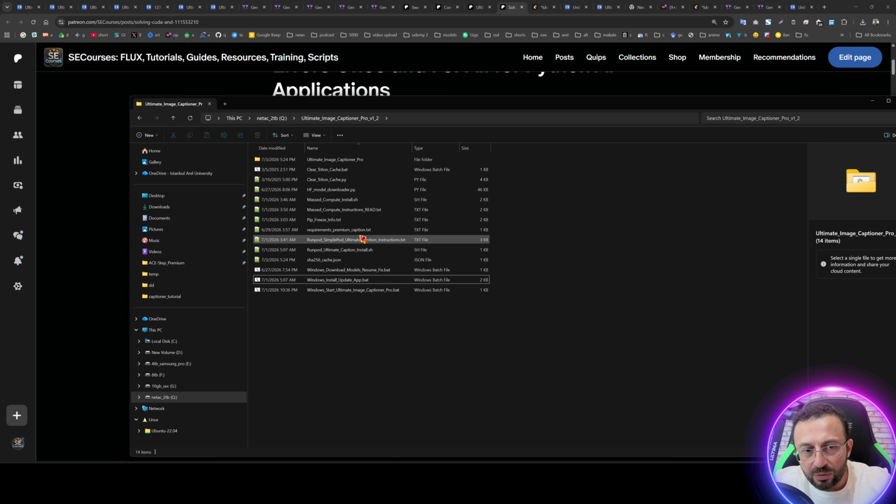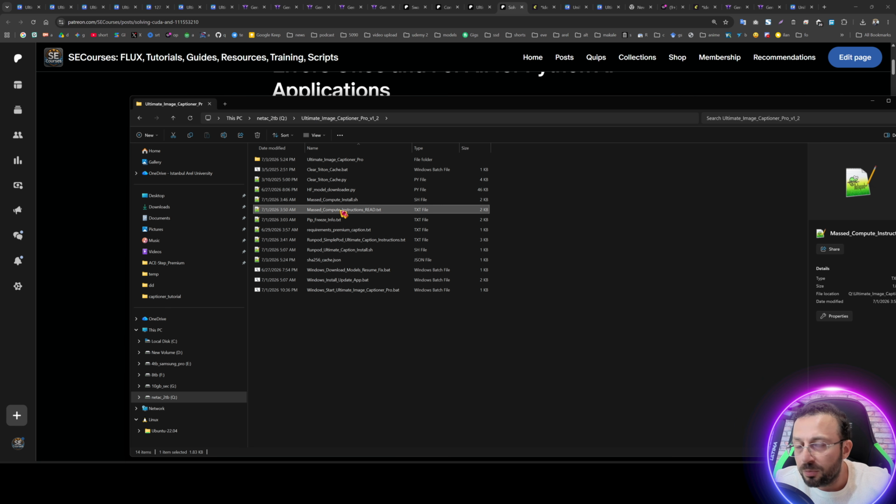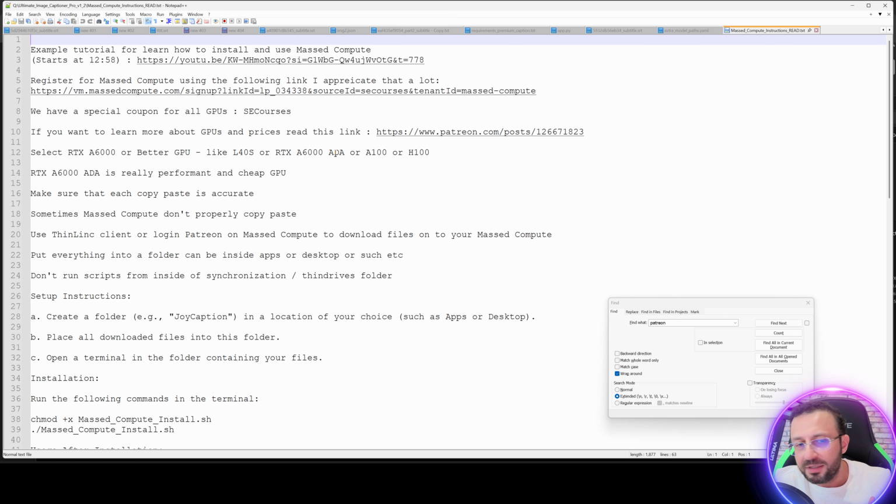As always, we also have RunPod and MassCompute instructions. So if you are a Linux user, you can use the MassCompute instructions. Everything is fully up to date. Even the tutorial videos are up to date in the instructions read txt file.